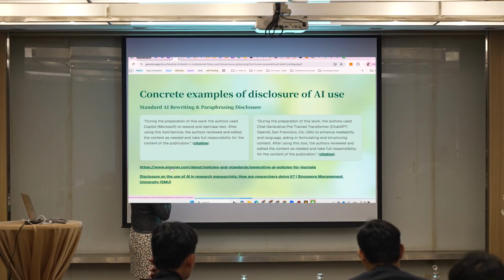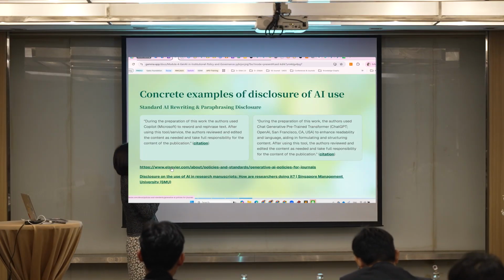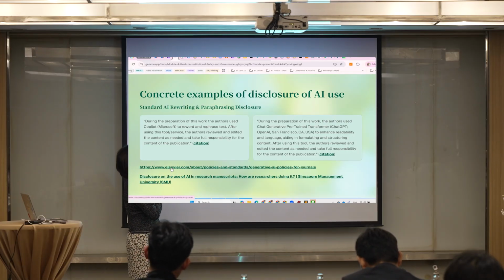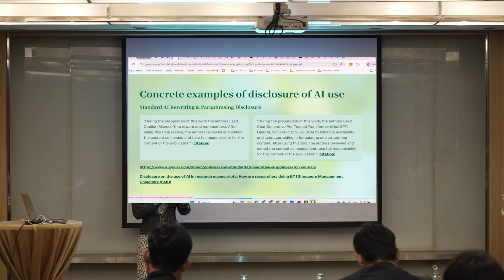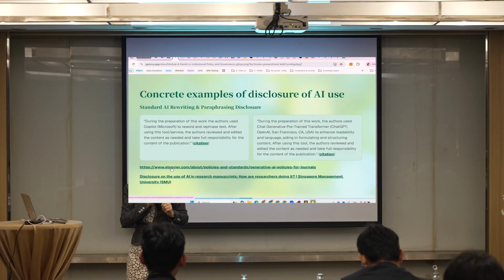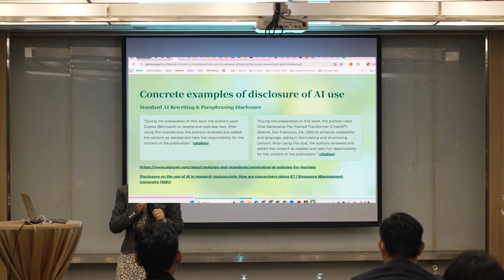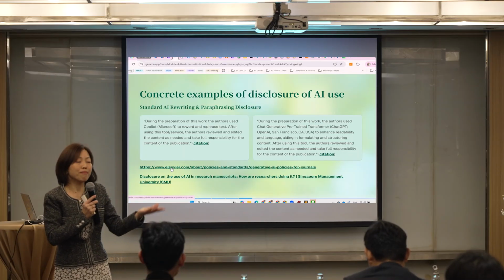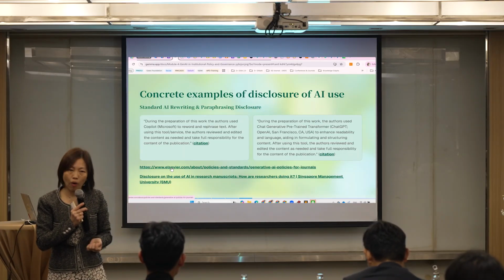So this is an example of how it is properly done, as given by the publisher itself. During the preparation of this work, the author used Copilot, Microsoft, in parentheses, to reword and rephrase text. After using this tool and service, the author reviewed and edited the content as needed and takes full responsibility for the content of the publication. This is what they need. Okay, that is what they may want as a kind of confirmation, verification from the author.